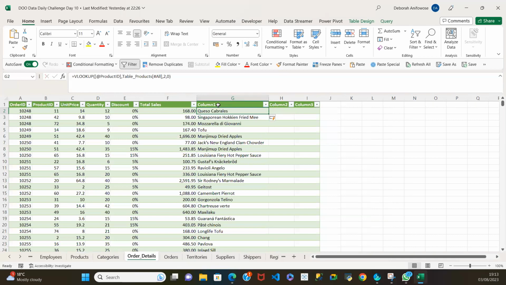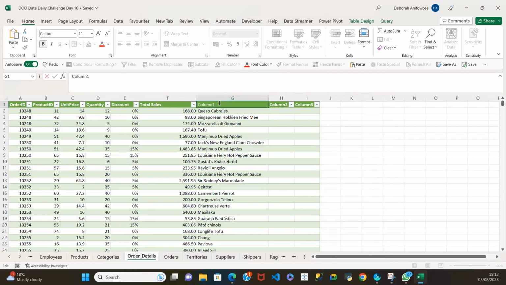So I've not changed the workbook. It's still the same workbook that we thought was faulty yesterday. It's not faulty. So we can name that product name.